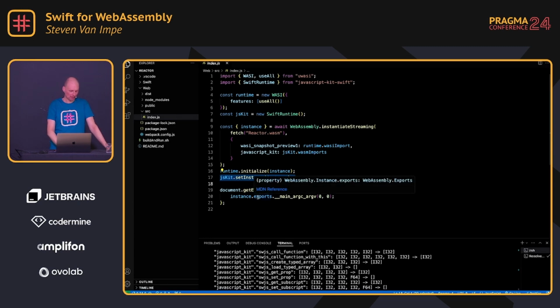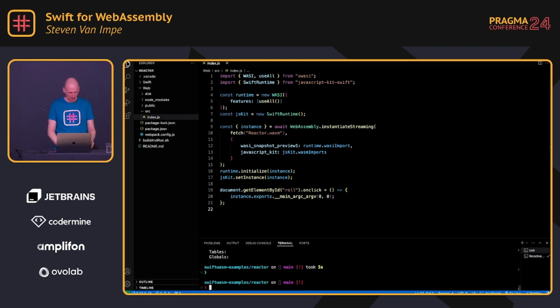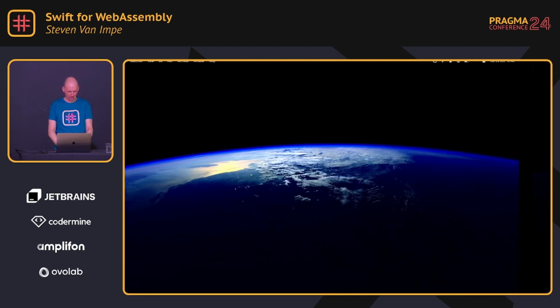All of these exports are provided through instance.exports. So whatever name you use in Swift, the same name is available here through instance.exports. Only main has a special symbol, which is what you see here. So this calls the top-level code in main.swift and runs it. So that's how you build a library. Of course, I still have more demos to go, so let's keep going.